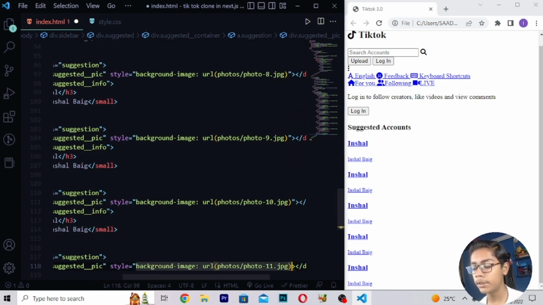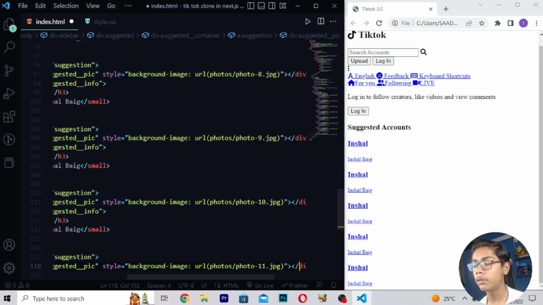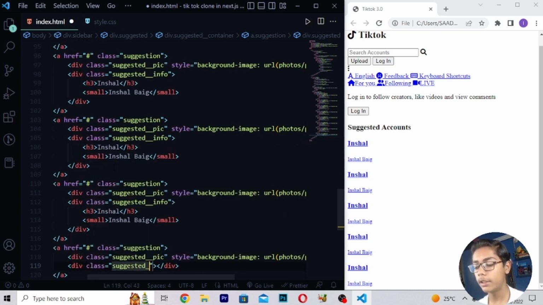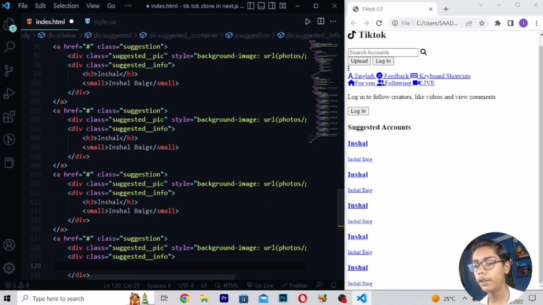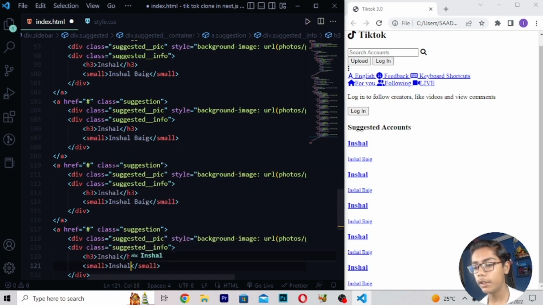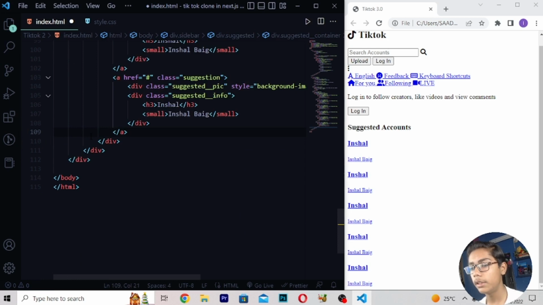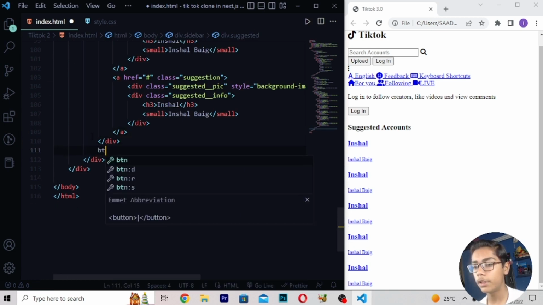Now when you write this, here I will be now just moving down after this, right here div class suggested info, then I will be writing here h3, then here still I am writing my name, then right here small tag, and here I am writing like this. Now when you have written all these things here, you have to just do one thing. I will be now moving in this tag, then erasing these two.